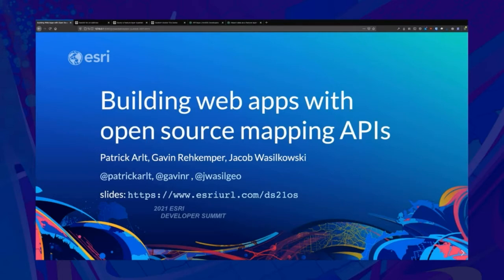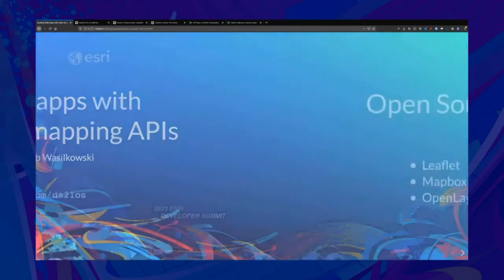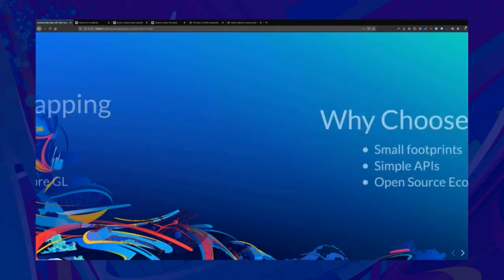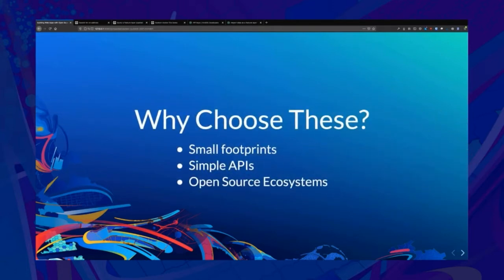We're going to talk about building web apps with open source mapping APIs. The three that we're primarily going to cover today are Leaflet, the Mapbox and MapLibre GL libraries, and OpenLayers. The reason we're focusing on these three is that they are the three most common open source mapping APIs. They all share smaller modular footprints, they all have fairly simple, straightforward APIs, and they all have big ecosystems to choose from with lots of plugins, lots of open source support, and things like that.